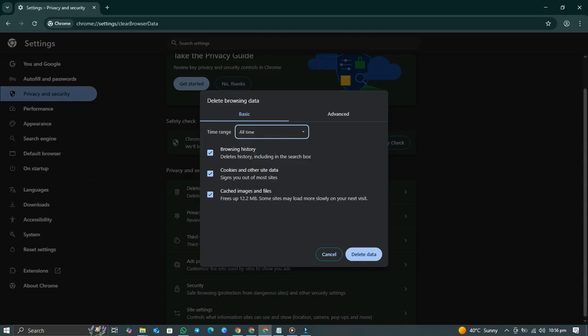Then, check only cookies and other site data and cached images and files. As you can see, my cache size is 12.2 megabytes. Yours might be different. Now click on Clear Data, and that's it.